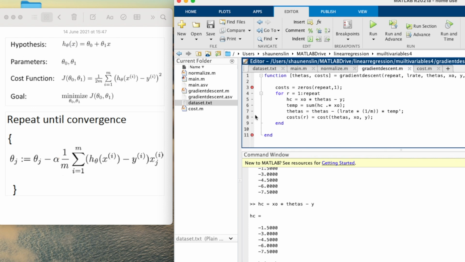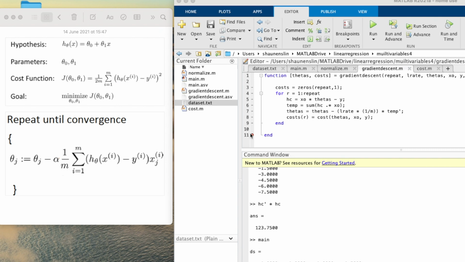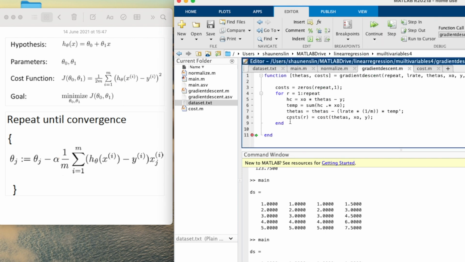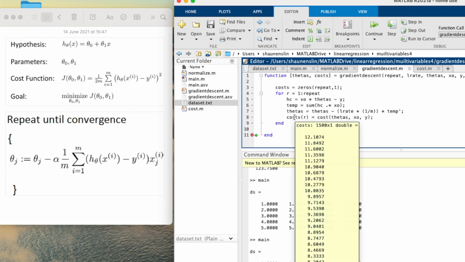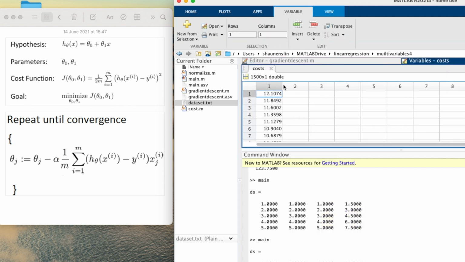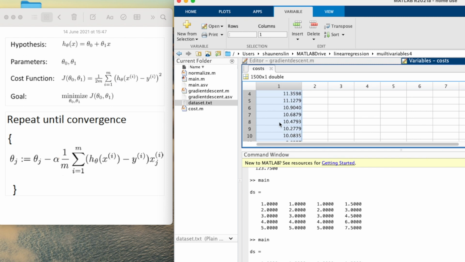So what I'm going to do is put a breakpoint at the end here. Once I've got my breakpoint at the end, I'll go back to main and hit the play button. What I'm looking at now is the best theta that our costs have come up with. And if we have a look at our costs, we can see that our cost is reducing on every iteration. So let's have a proper look at it over here and see how low our iterations get.